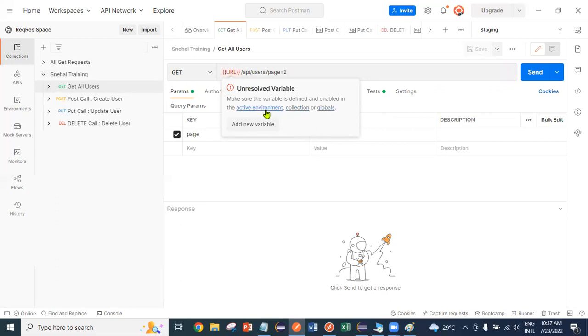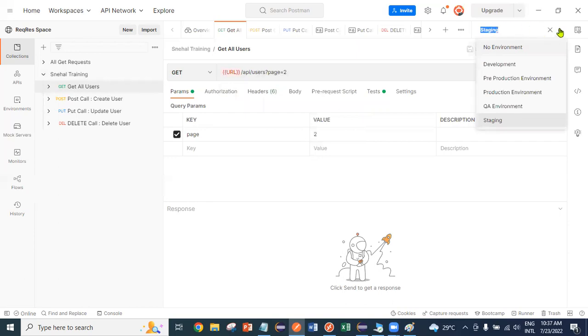So first of all, I will just say active environment, right? So this is the active environment. I can see it over here, right? So if I click on this one, in staging we don't have that one, right? But if I click on this one, you see I can see development, pre-prod, production, and QA environment. The staging is the one that I created when I was practicing, right?